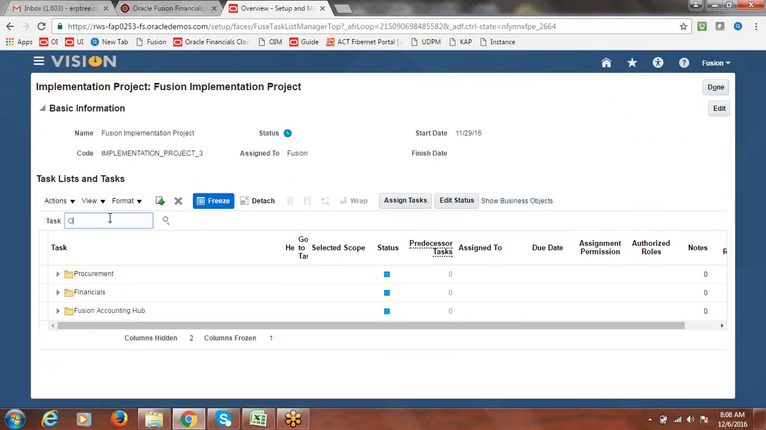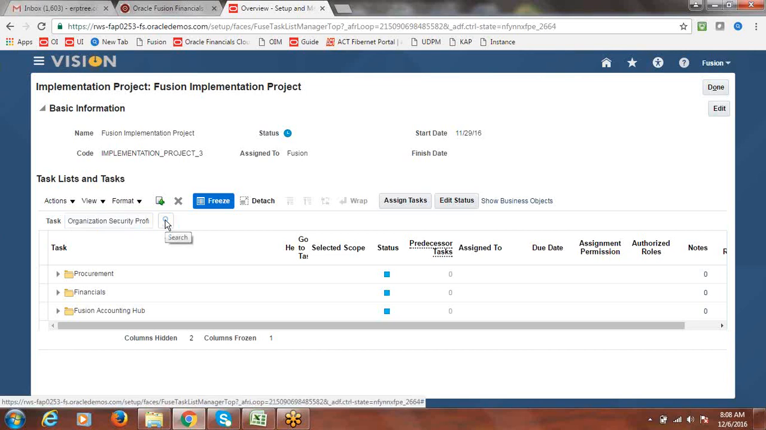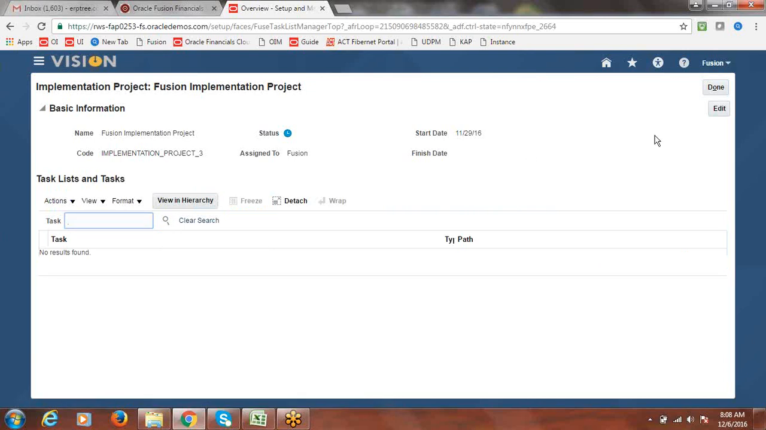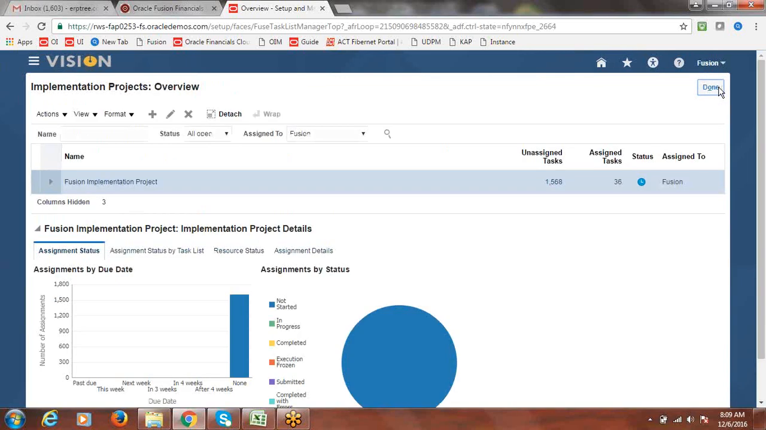So if I search for organization security profile, we don't find any task within this. The reason is we don't have any HCM offering within our project. If HCM is already included in your project definition, you can search within the project. Otherwise, search for this task from outside of the project.